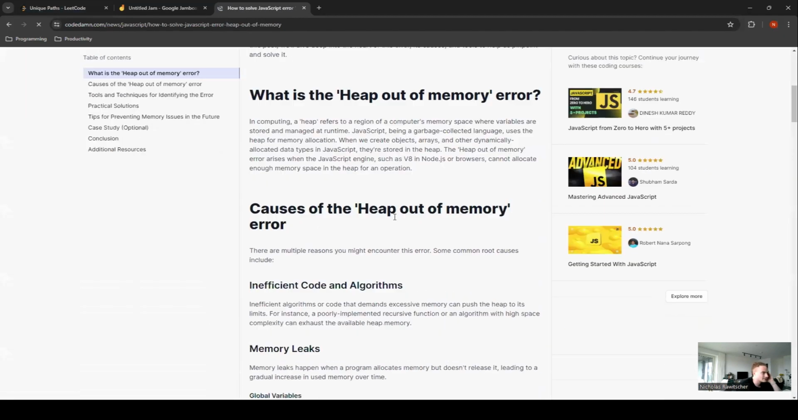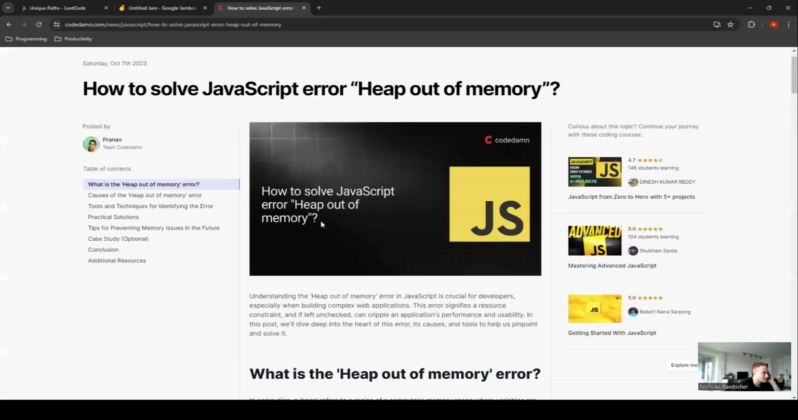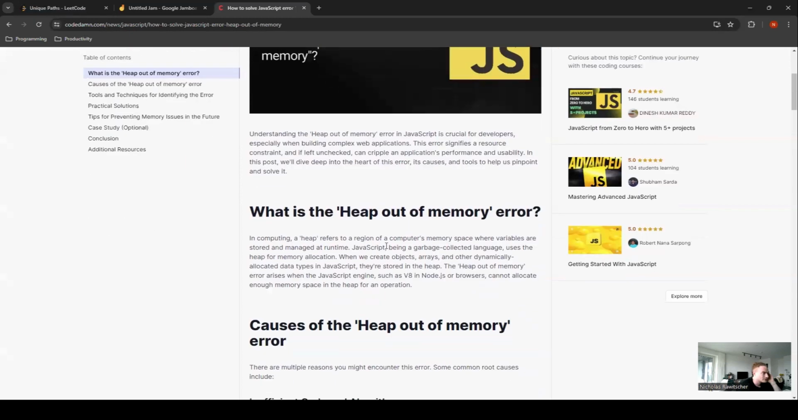Yeah, it's basically understanding heap out of memory, crucial for developers. This is the heap. When we create objects and arrays, they are allocated dynamically.